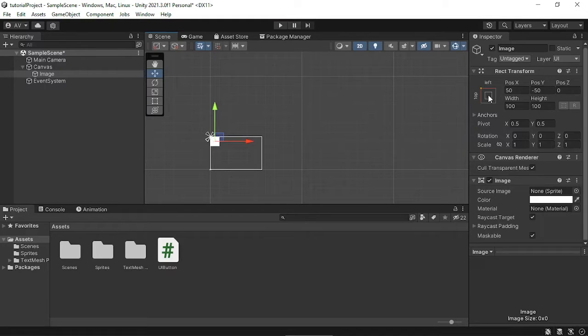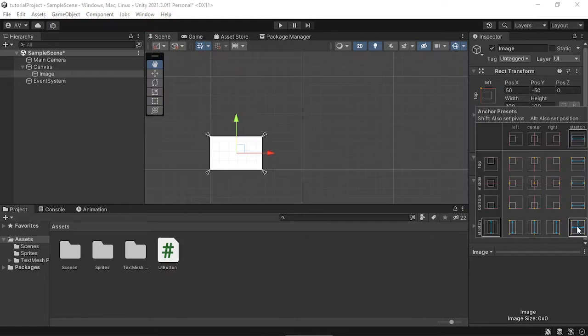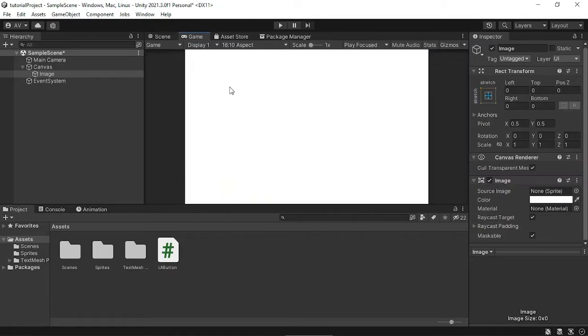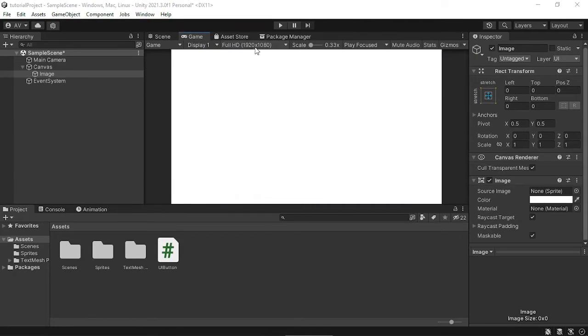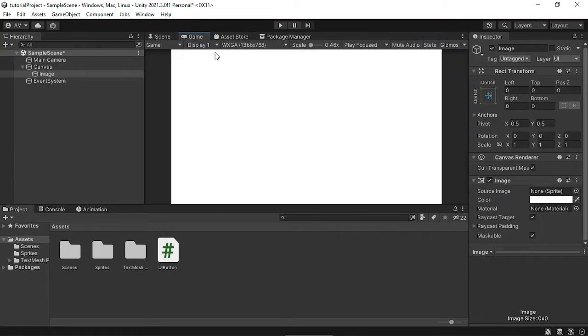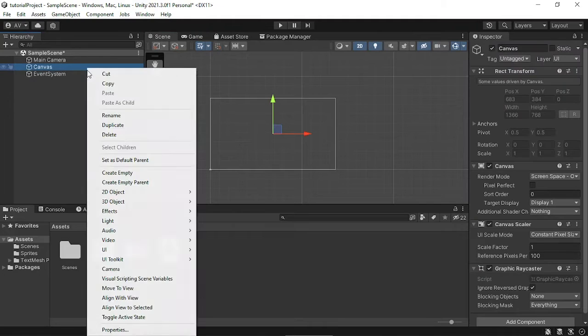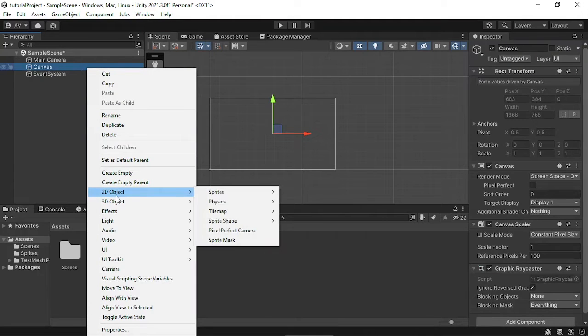We can also make it fill the screen. Press alt and then press here, it fills the screen. This is basically useful when we have a background image which we need to fill the screen with. This fills the screen whatever the size may be. So let's remove this image and then we can try adding a text element.